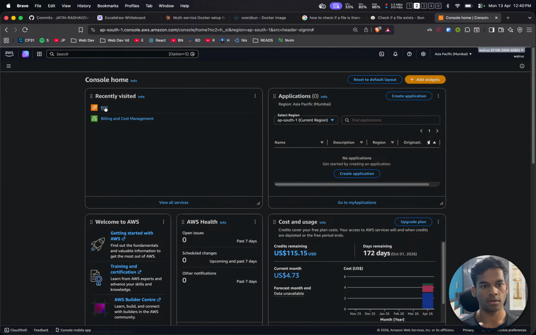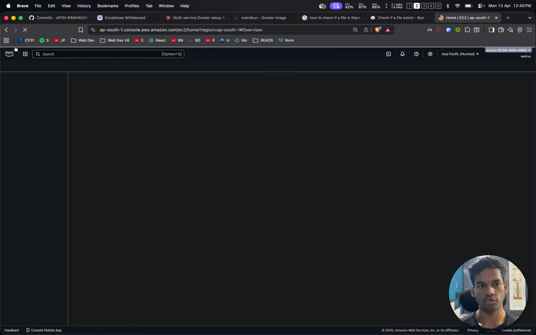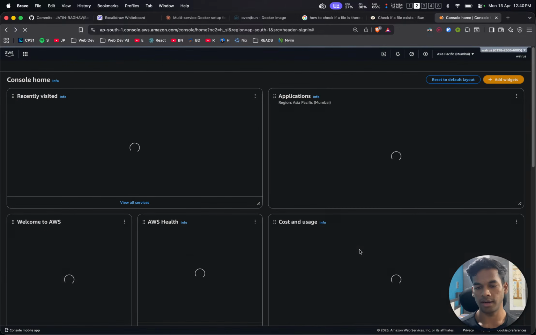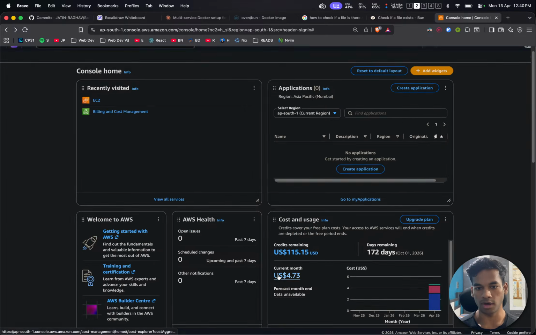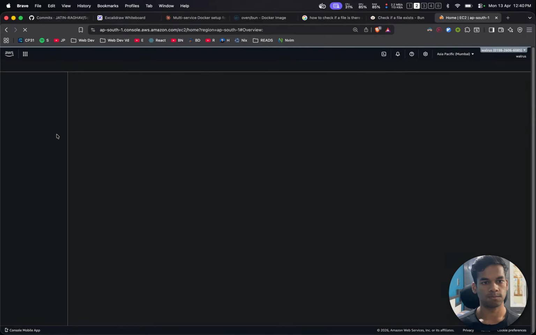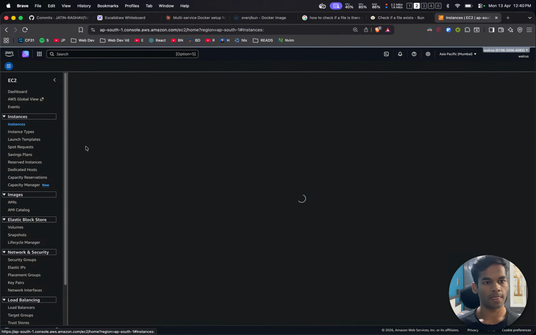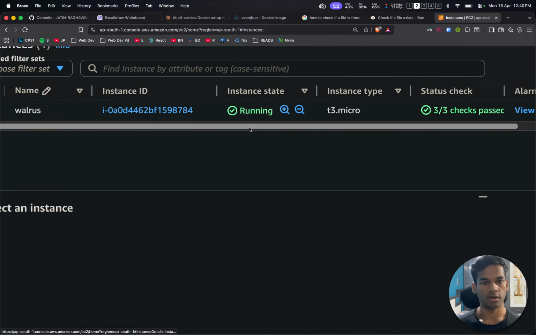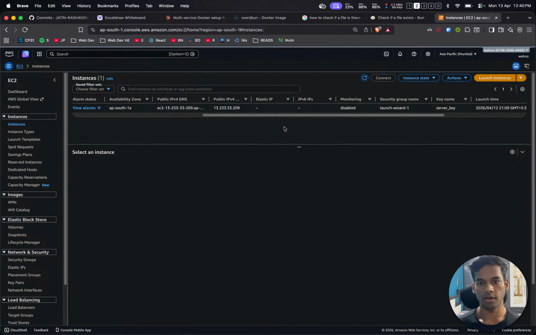And EC2, it is costing money. You get $120 when you make a new account on AWS. $4 gone. Instances. This one is running. We just have to deploy everything on this server. Cool.